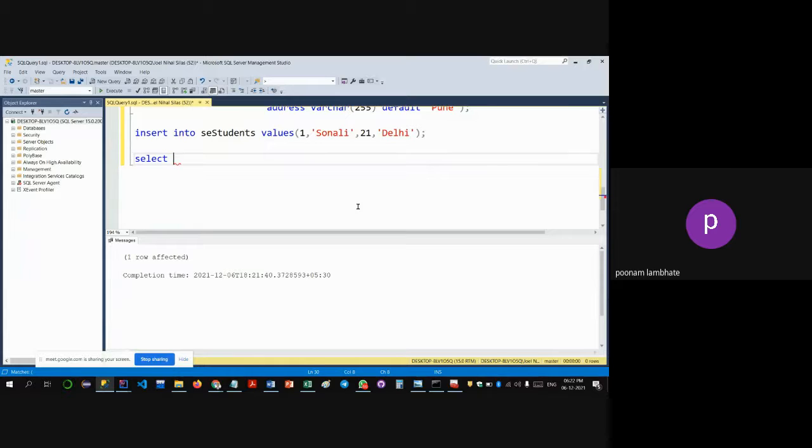Select which columns you want to see. Suppose I want to see all the columns, then I'll say select asterisk, your multiplication sign. This stands for all, okay? Select all the columns. It means select all from the table name. What is my table name? SE students, and then a semicolon. This will display whatever is stored in your table.